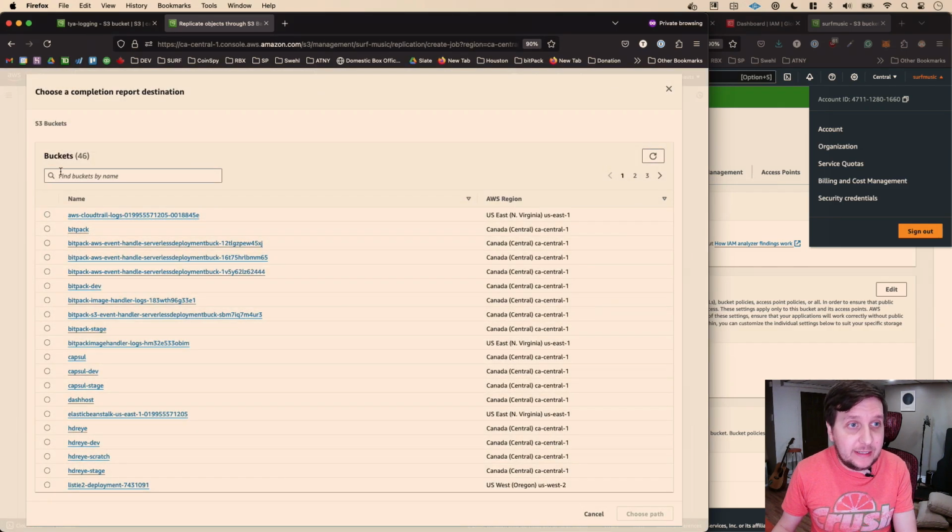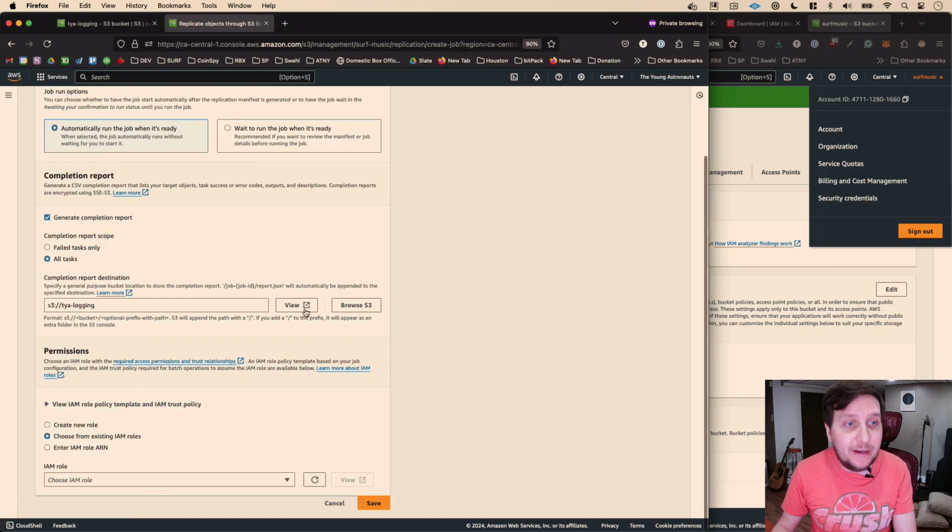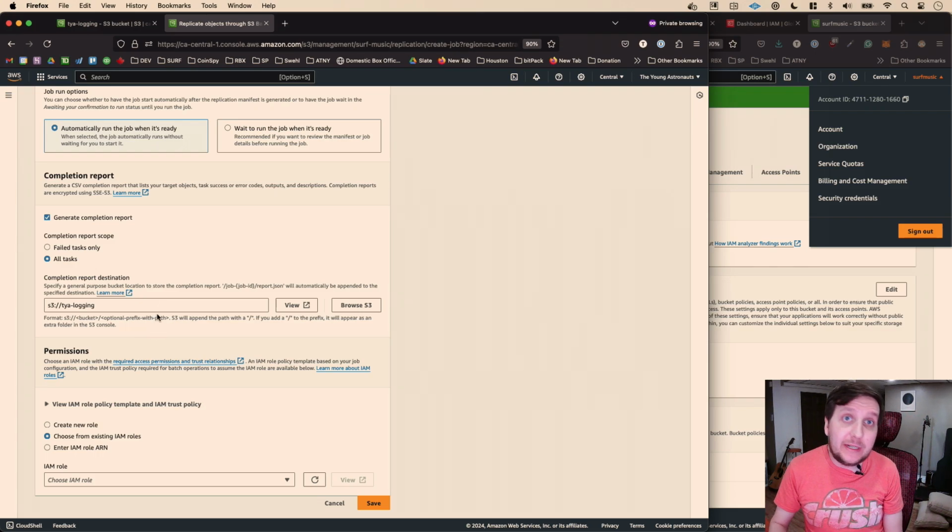I'm going to search for that TYA logging bucket that I told you about. That way we can get all of the data in there, that logging and when errors happen and stuff. It's kind of the only place you're going to see them, because all this stuff is going to happen in the background through AWS. It's not going to happen in the browser, obviously, and you're not going to see live stuff. You kind of have to wait for the logs to show up.